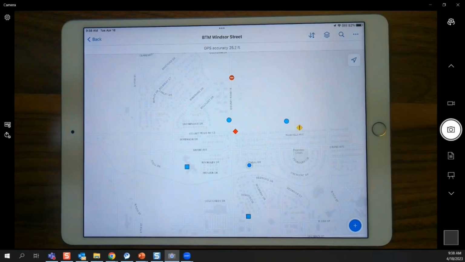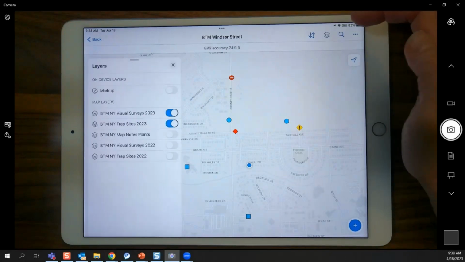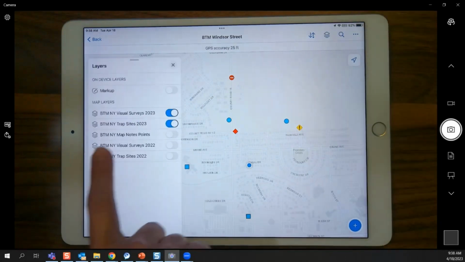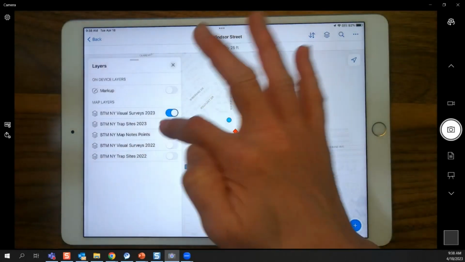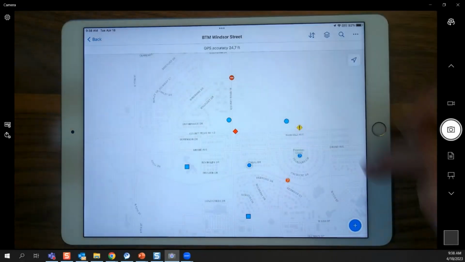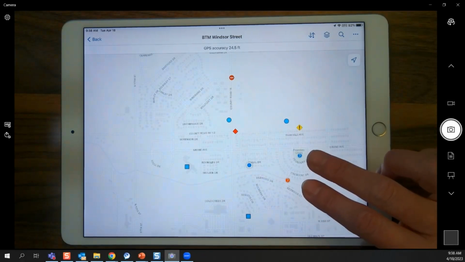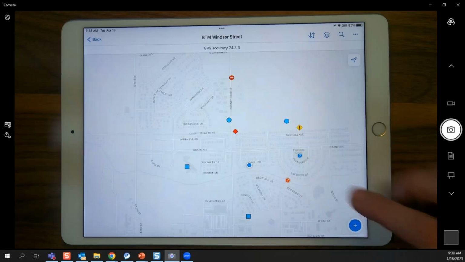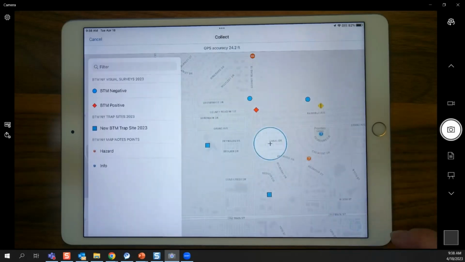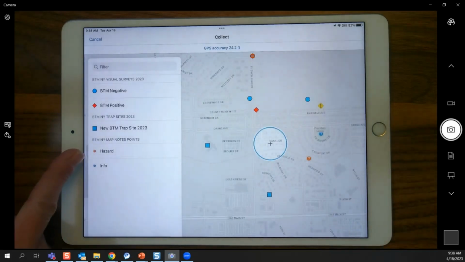Finally, there is another layer that we mentioned. I'm going to go ahead and activate that, the map notes points. Now I'm going to go ahead and enable it so you can see it. These two little question marks came up. And so if we wanted to add a note for all other surveyors or trappers, the option is, if I hit add, I have the option to add a hazard note or an info note.